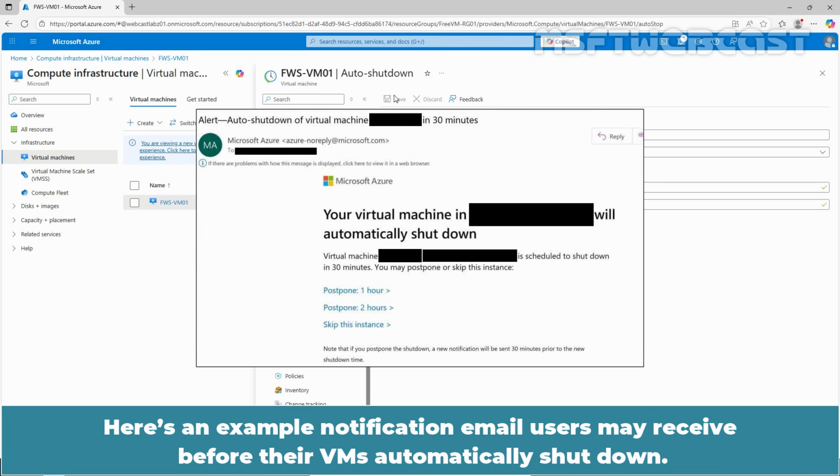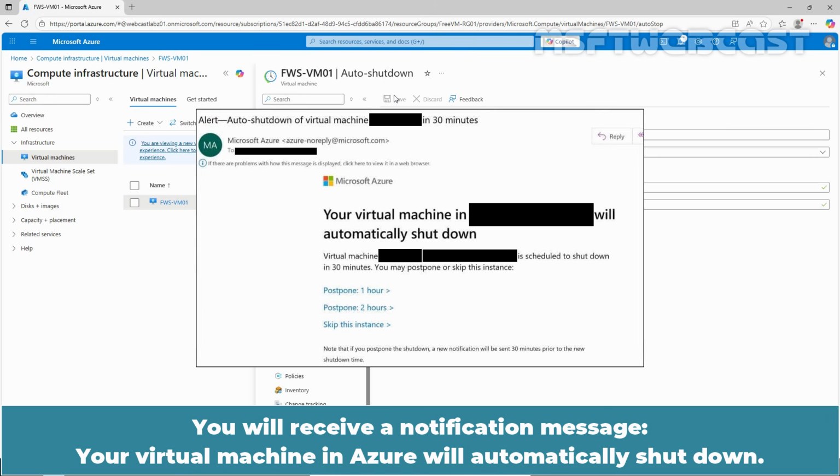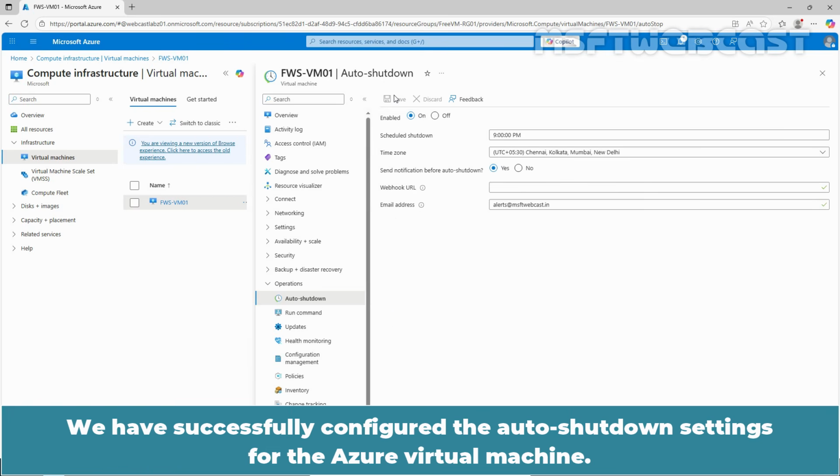Here's an example notification email users may receive before their VMs automatically shut down. You will receive a notification message: your virtual machine in Azure will automatically shut down. We have successfully configured the auto shutdown settings for the Azure Virtual Machine.